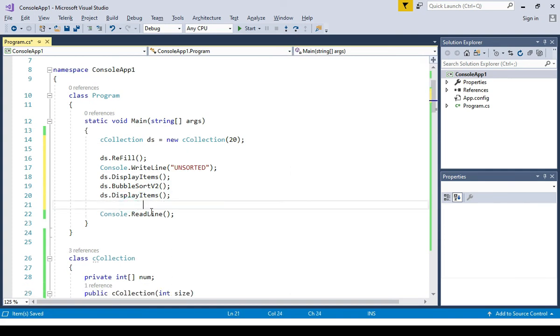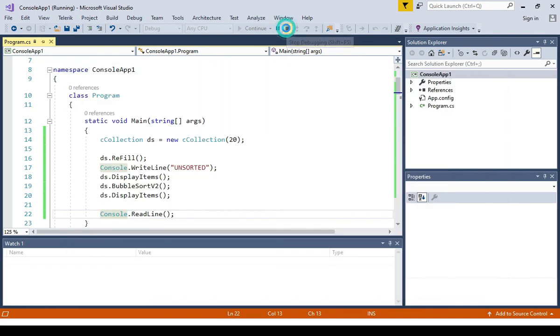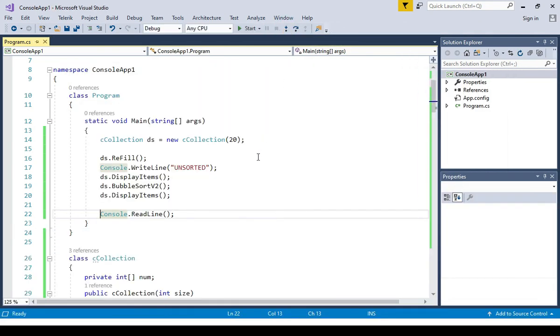Okay, so let's give it a try. Let's save the changes, and then let's start running the application. Okay, so the unsorted is these numbers, and then bubble sort elapsed time is 68 milliseconds, 0.000068 milliseconds. Okay, so this is now the sorted items. Okay, there you go. And then let's do this for the rest of the sorting algorithms.